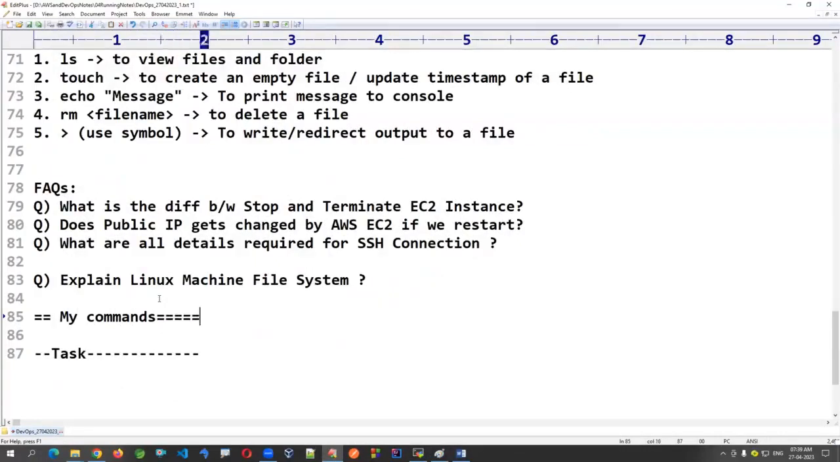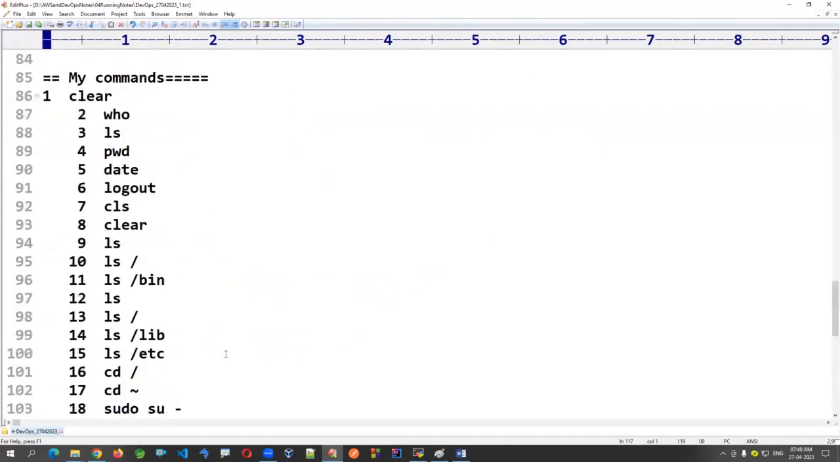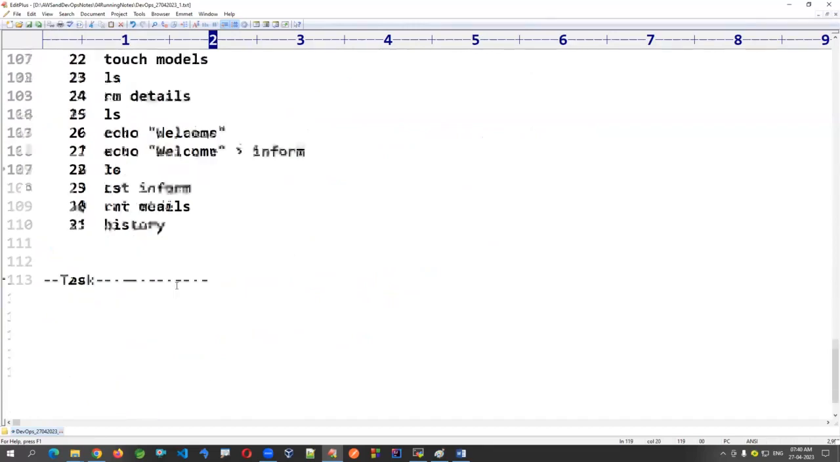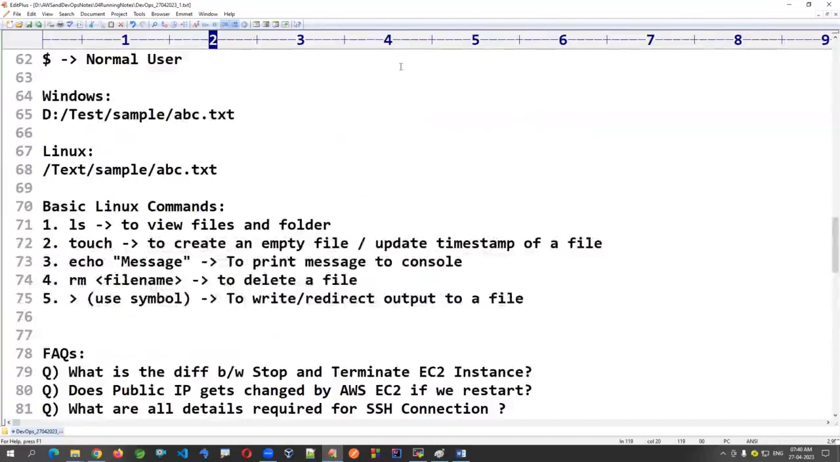Whatever commands I just typed, here I'm just giving. PWD means present working directory. I'm not explaining those now; we will come to that. Don't worry about any command. Whatever I'm explaining, you try to learn. I'll explain a lot of commands, so don't worry about that.